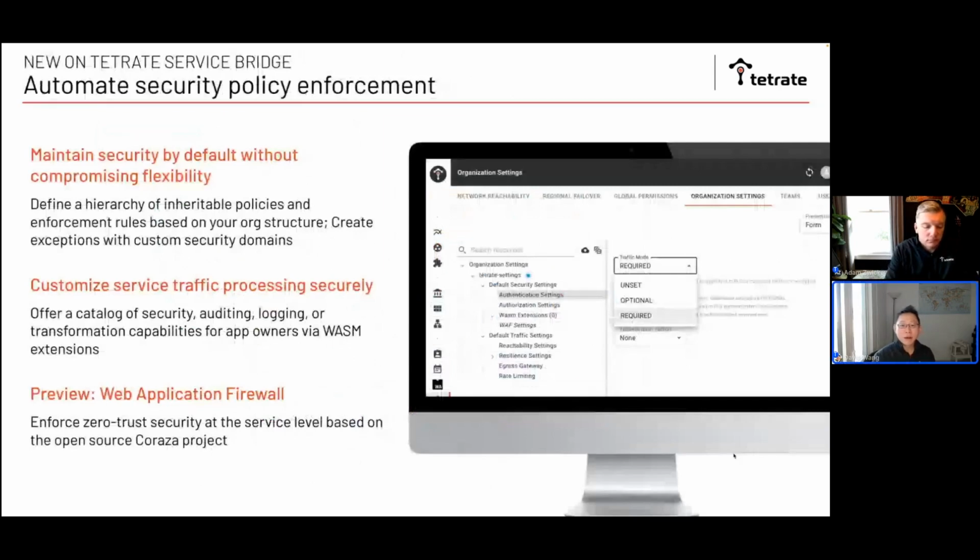And the answer is automated security policy enforcement in Tetrate Service Bridge. And here's how it works. You can map the hierarchy of your organization in Tetrate Service Bridge with the tenants and workspaces construct that Adam introduced earlier. And once the hierarchy is there, you can apply a policy at the tenant level or the workspace level, and the policy will be propagated down the hierarchy automatically.